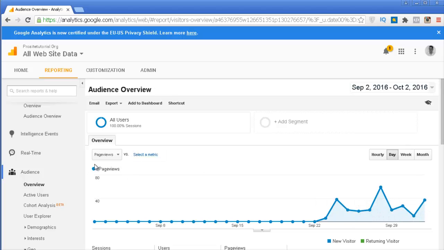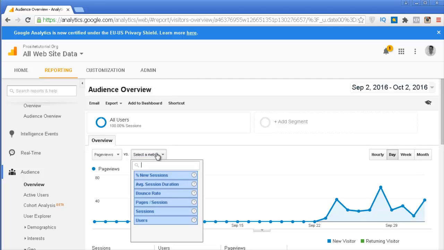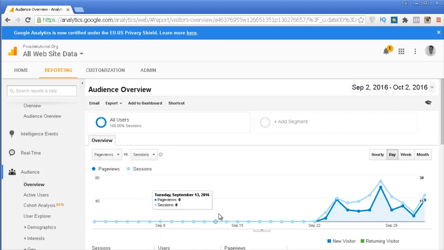If I want, I can also compare this metric to another one. You can see that I have page views versus select a metric, and let's say that I want to compare it to the number of sessions that I have in each particular day. And you can see that now I have two different graphs. Once I have my mouse over one of these dots, I get the information for both my page views and also sessions. This is always a great way for you to compare two different metrics and see how well you are doing for each particular day.